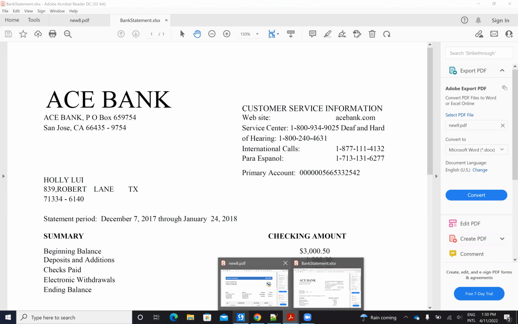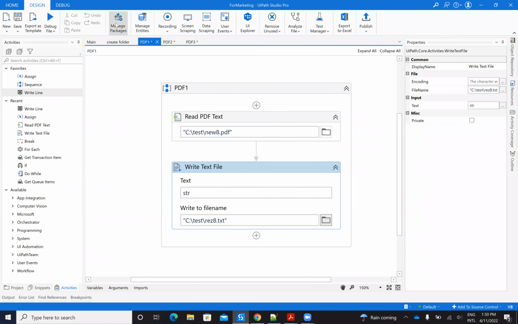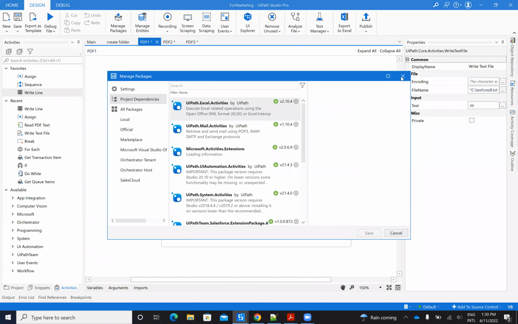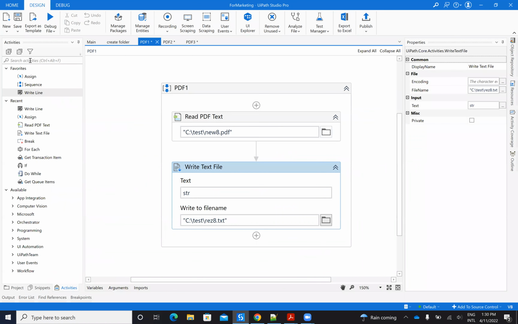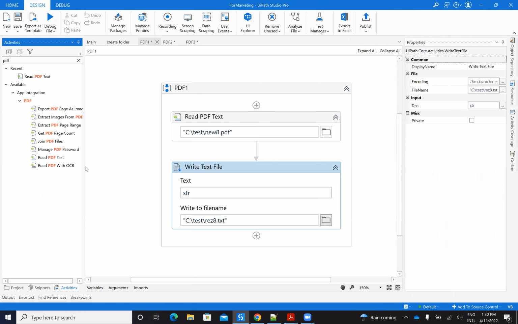So what's the idea? Inside of UiPath Studio you have to go to Manage Packages and install the PDF package. After you install the PDF package, you will find these activities under PDF. You write PDF and you have these activities. We will use today the Read PDF Text and we will analyze this data.